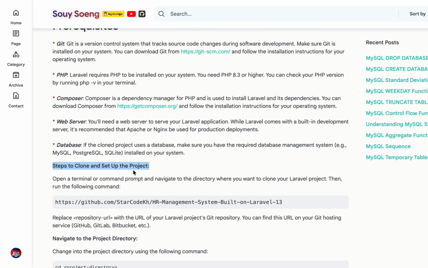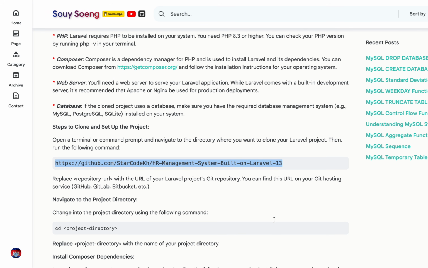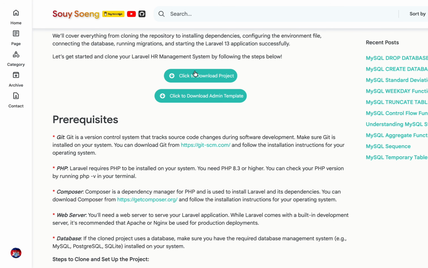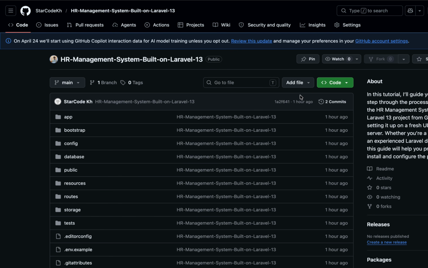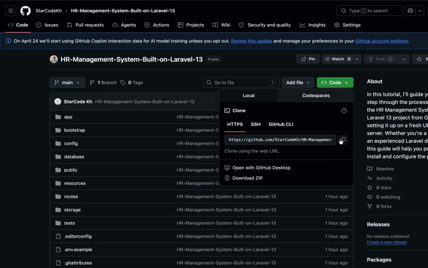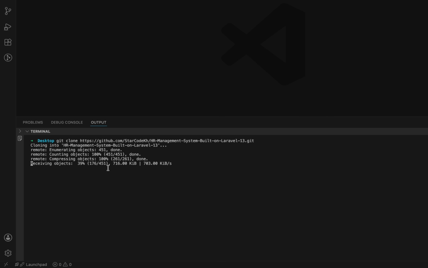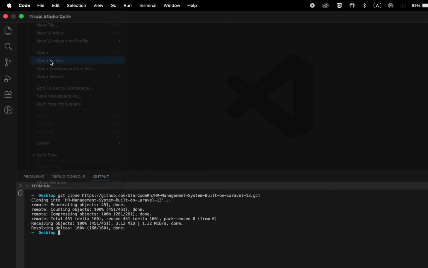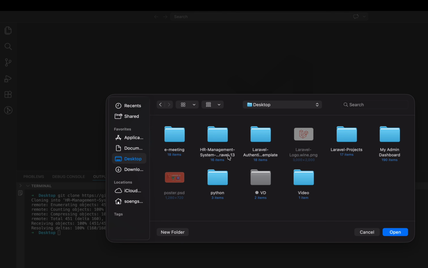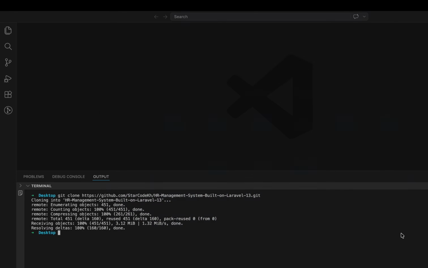Steps to clone and set up the project. Now open your terminal or command prompt and navigate to the directory where you want to clone the Laravel project. Then run the following command: git clone https://github.com/starcodekh/hr-management-system-built-on-laravel-13.git. This command will download the HR management system Laravel 13 project from GitHub to your machine. After the cloning process is complete, we'll continue with the Laravel installation and environment configuration in the next steps.